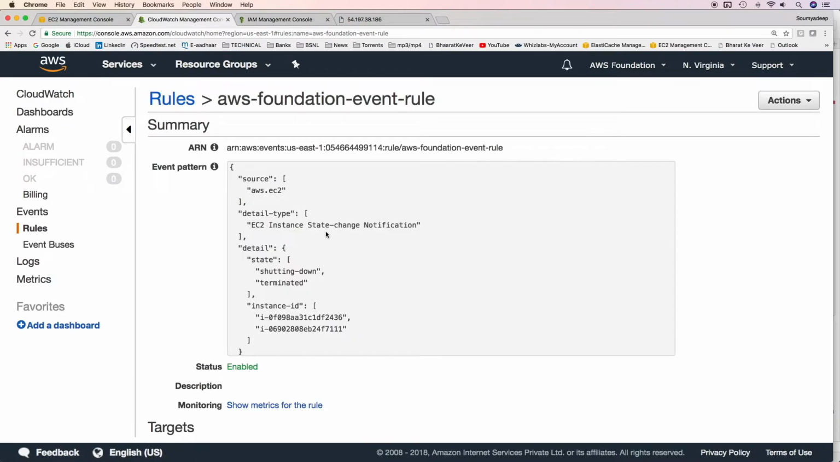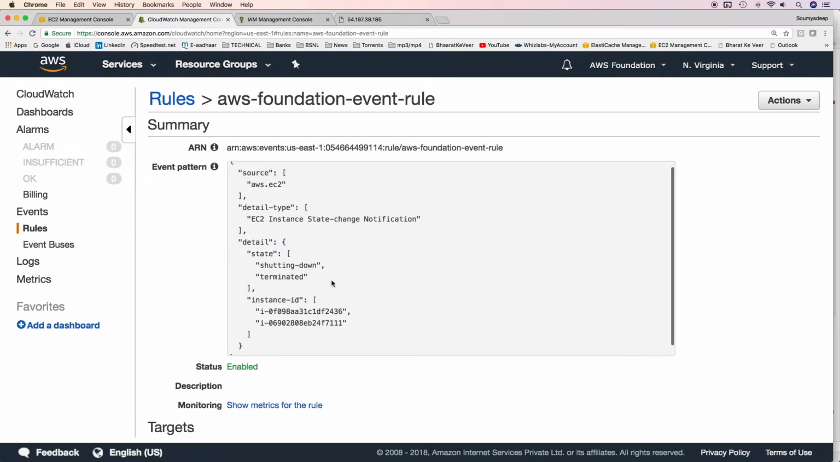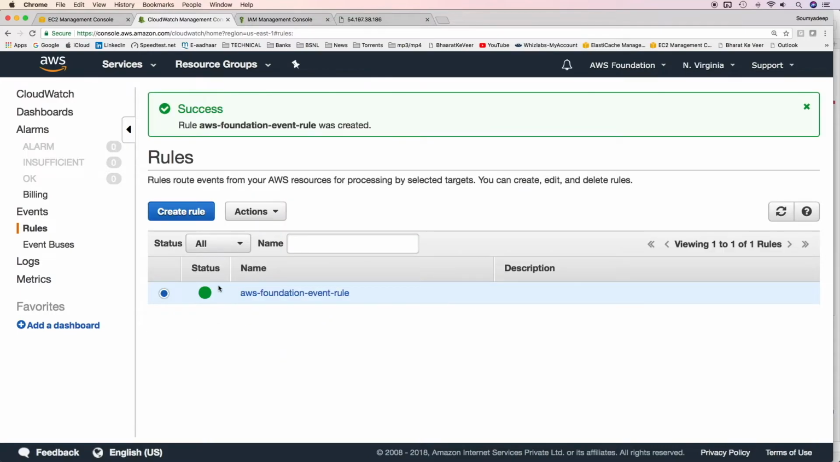Select this rule, and then it will show you the ARN of the event rule, the event pattern which you have selected, and the target actions. Let me show you a few more.